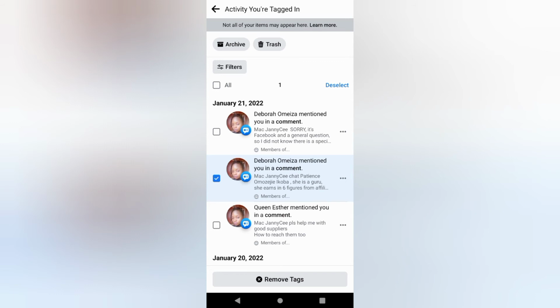Okay, this is how you can delete posts you are tagged in on Facebook.